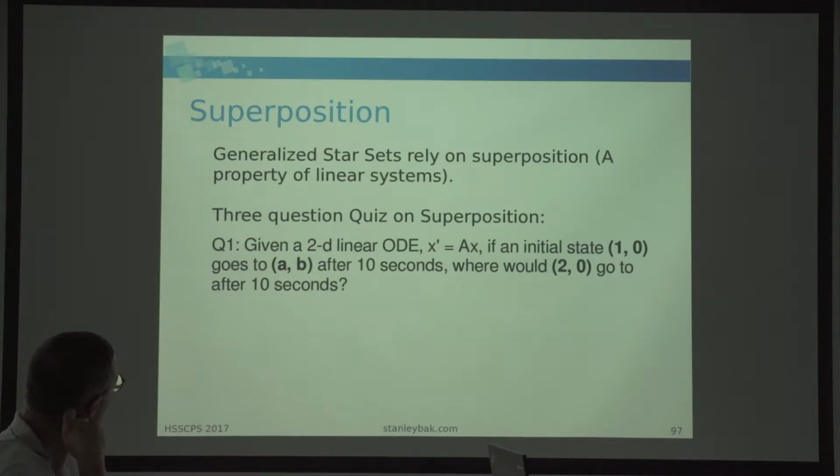Linear systems have something called superposition, which means that you could immediately know that the answer to this question is (2A, 2B). Because state (1, 0) went to (A, B), state (2, 0) goes to (2A, 2B). So there's a scaling property.